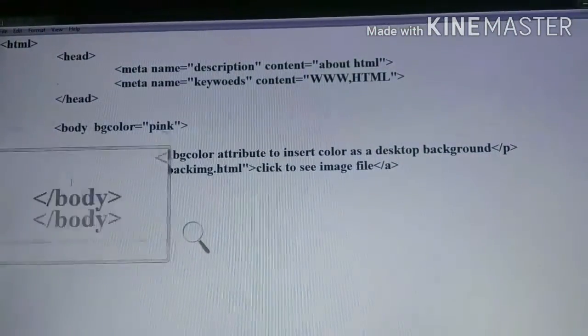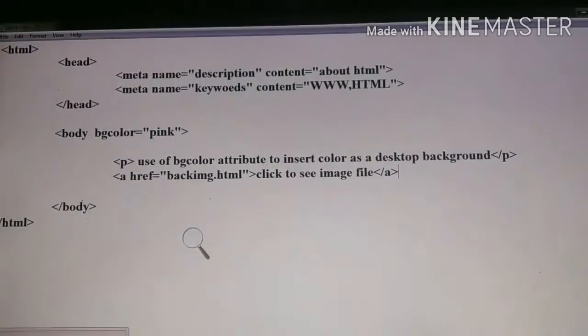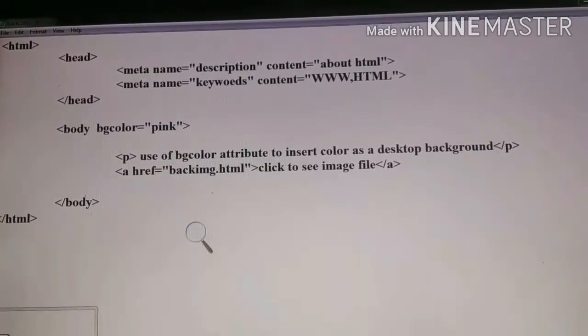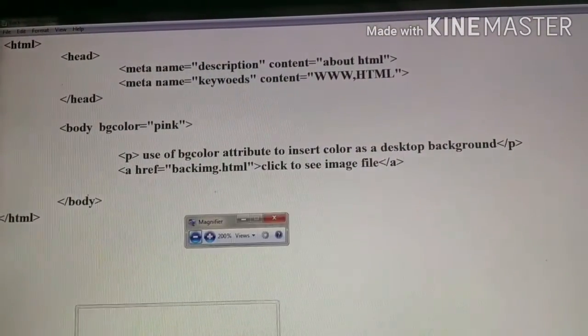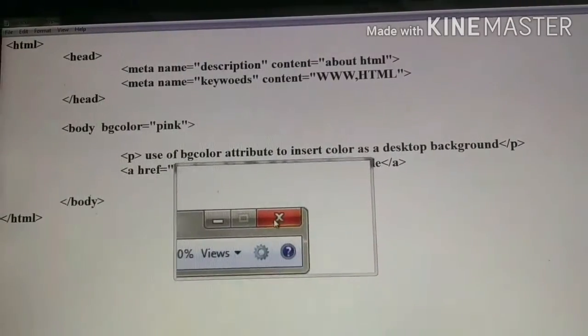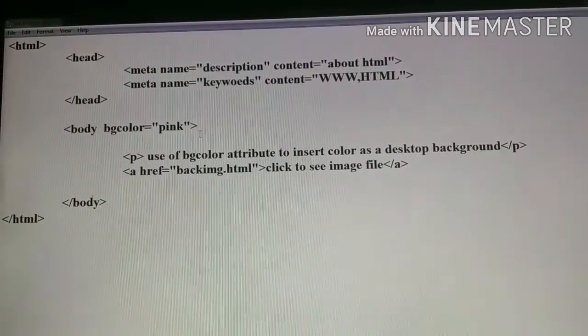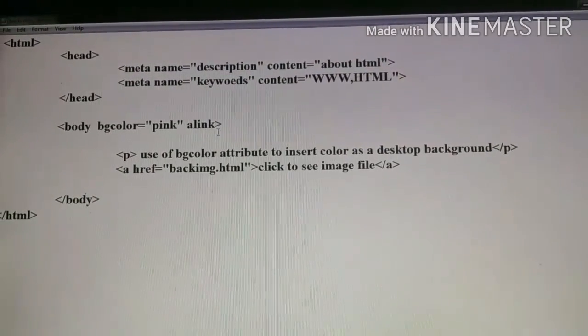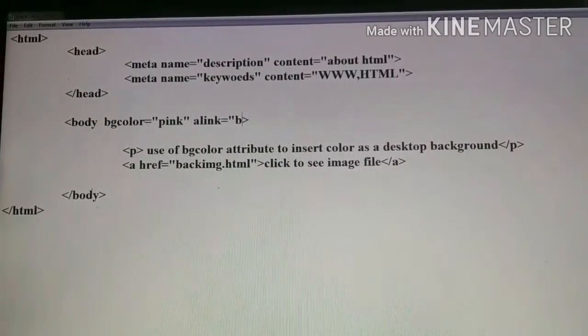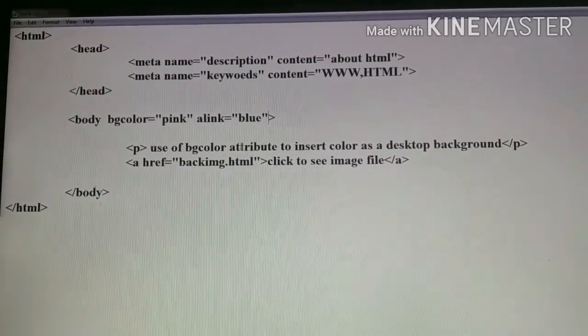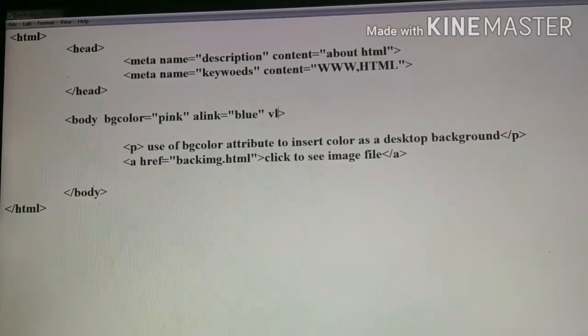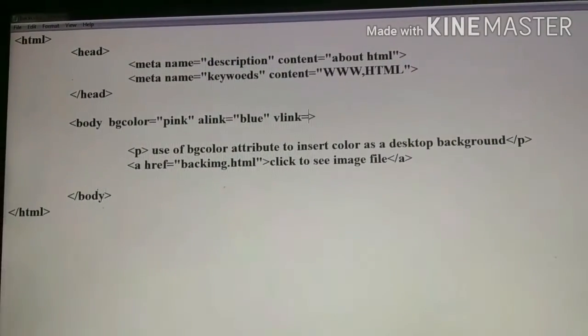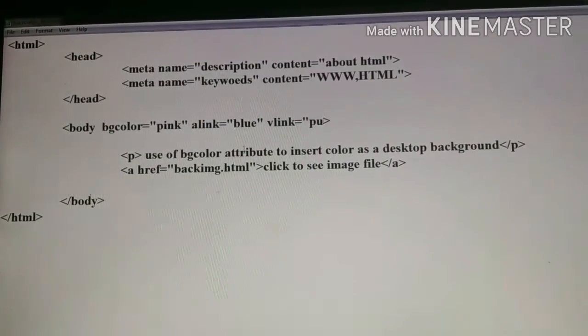Now we will discuss some of the attributes of a hyperlink. That is how to set a link and v-link colors. A link stands for active link and v-link stands for visited link. So that also we will try now. And these both attributes we will use with the body tag. So now as a link, I will specify the color blue. And as a v-link, I will specify the color purple.